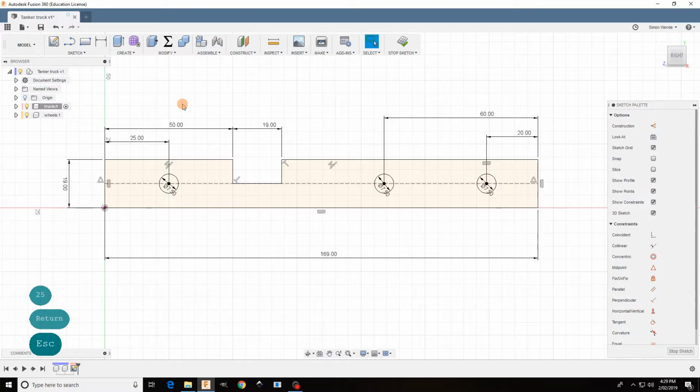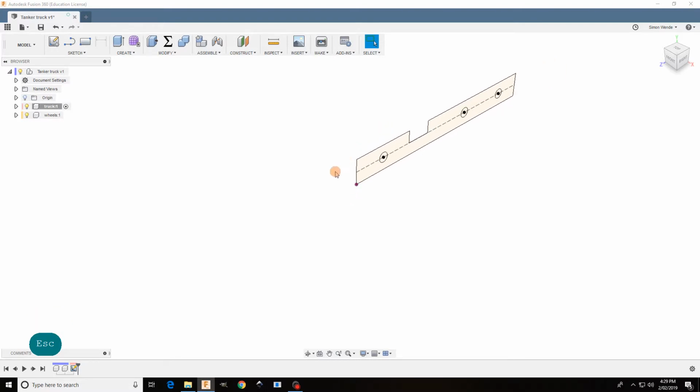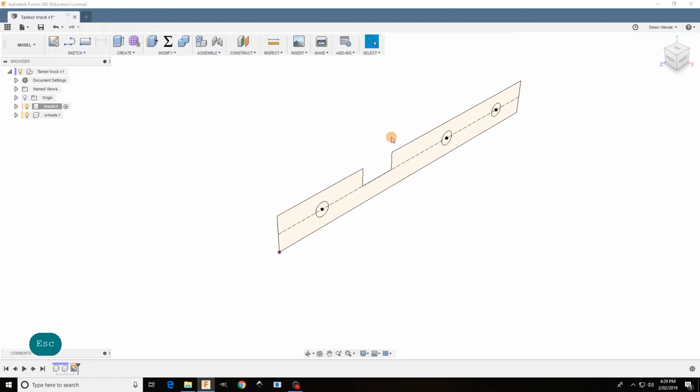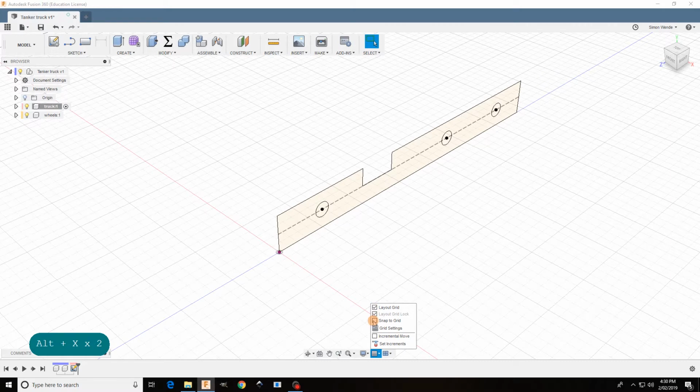I'm going to click escape, and now I can stop my sketch. There we go, excellent. Okay, now I finished my 2D sketch. Now comes the time to extrude that to a 3-dimensional model. I can see I haven't got my grid up, I forgot about that. So now I'm just going to go to this little icon, grid and snaps, and I want to show the layout grid, but I don't want to snap to it.